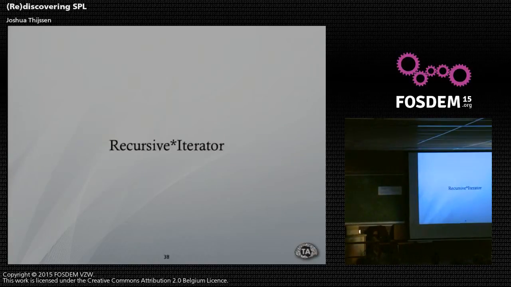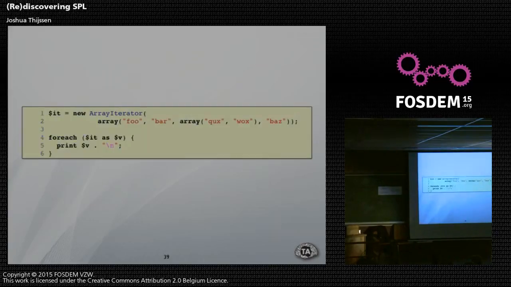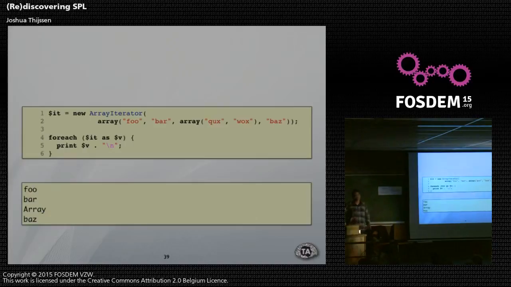So recursive, whatever iterator. Any idea what it does? The naming has a hint. Finally, yeah. So let's try that. I've got an array iterator, which iterates over an array. I got an array with foo, bar, another internal array, cux, wox, and bas. So when I iterate over this, what will be the output? Foo, bar. Array. Exactly, foo, bar, array, bar, bas.